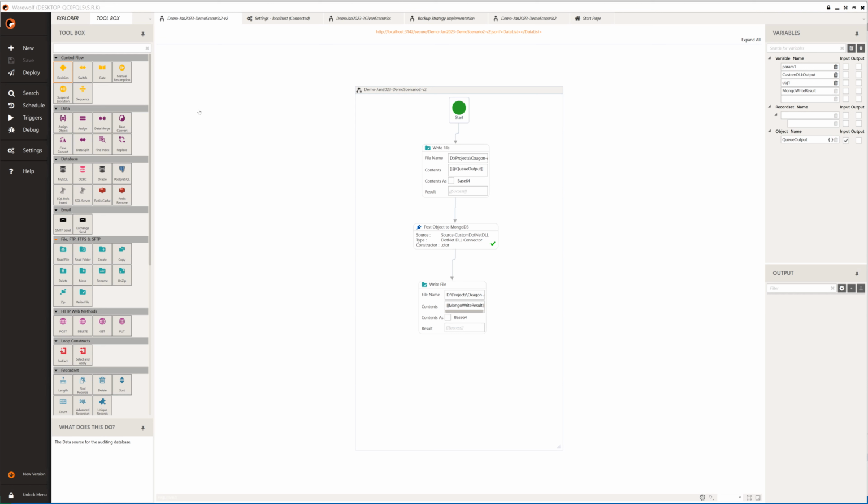You have multiple connectors available, and then you have a scheduler and triggers available. I'm going to first run you through a very simple example so that you can get the feel of the solution.